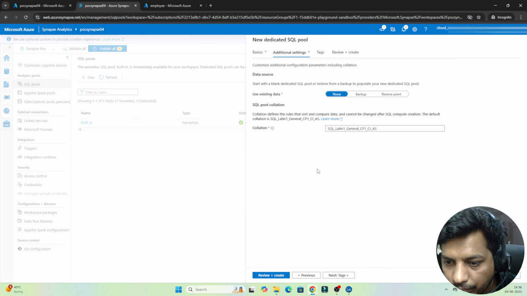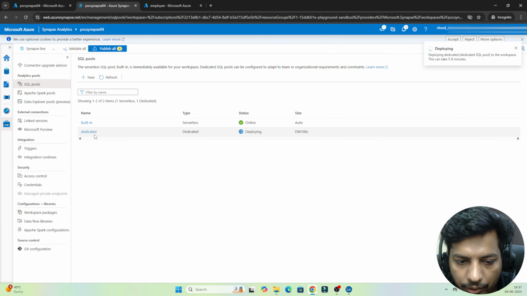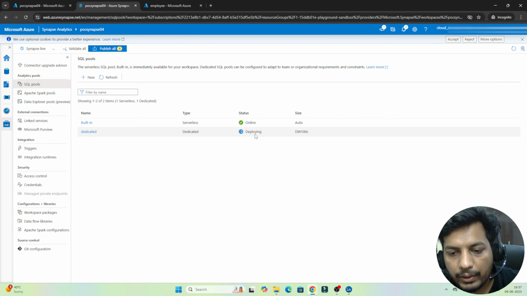Click on the next. Do you have any existing data? That also you can do. After that, click on the next. You can see we are creating a dedicated SQL and we have selected this many units, and based on that we have decided our query performance. This will be available all the time until you close it. Even though you are not running anything, you still have to pay for it. We submitted the request to deploy. It is going to create one dedicated SQL pool. You can see built-in is already available. Dedicated is deploying.